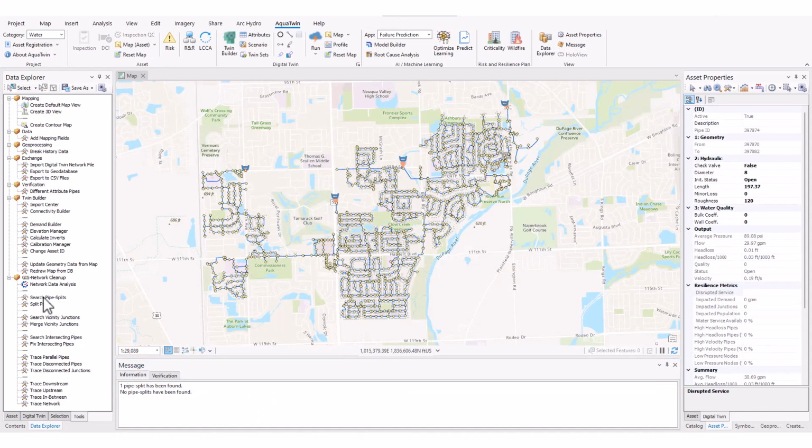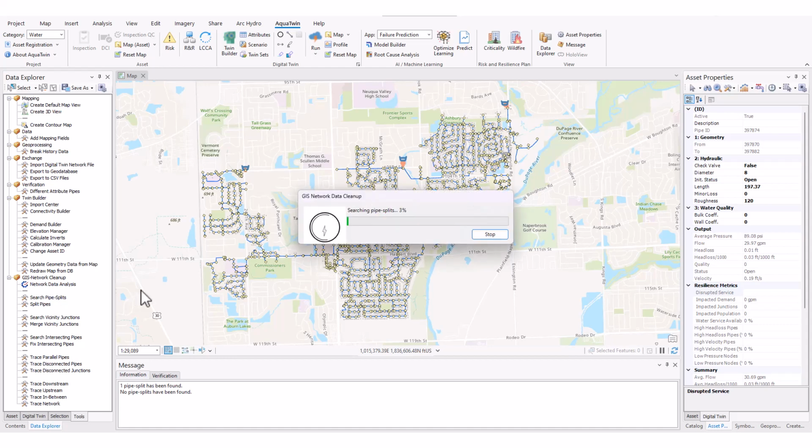The next tool we will look at is the Search Pipe Split tool, as well as the Split Pipes tool. The first tool searches the model for pipes that have junctions on top of them but are not currently split. By running this tool, an ArcGIS Pro selection is made on the pipes that can be split. Then the Split Pipes tool will actually split the pipes on whatever is selected. So now let's run the Pipe Splits tool on the entire model here.